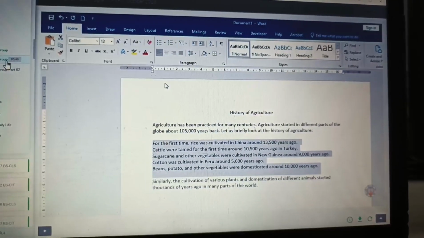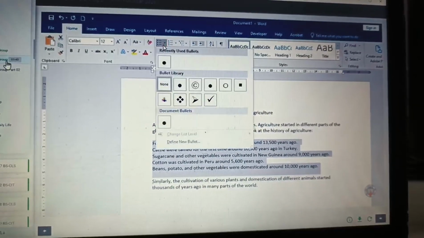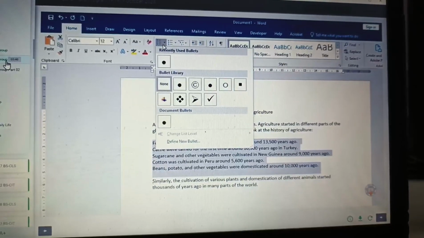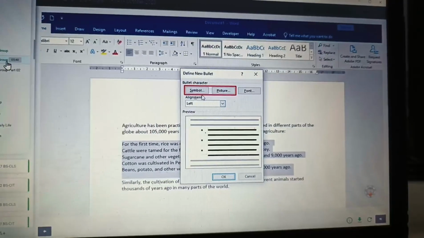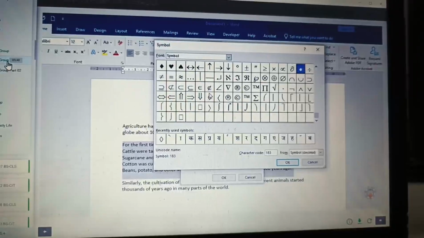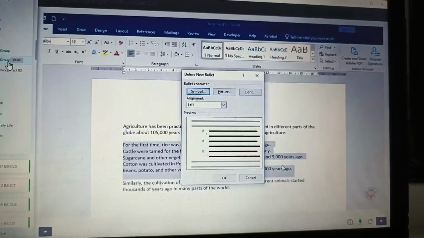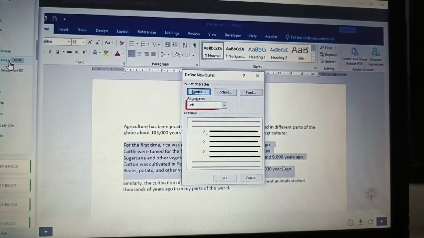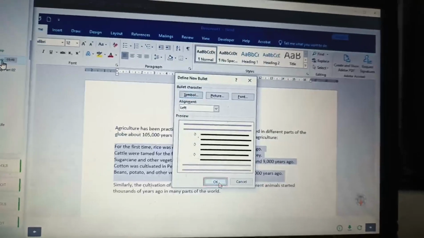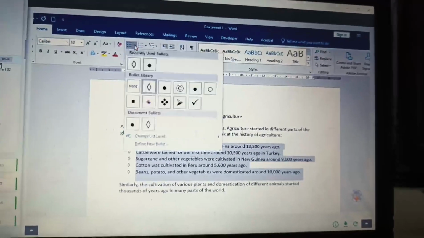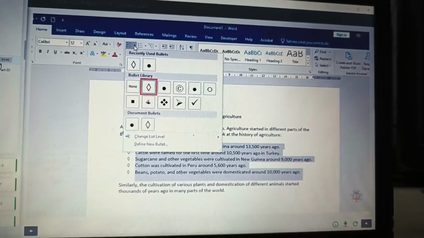You can select a style from existing bullet styles or define a custom bullet to suit your needs. To define a new style, select Define New Bullet. Click Symbol or Pictures and select any symbol or picture that you want to use. If applicable, specify the font and alignment. You can preview the new style before you click OK. The new style is added to the library.